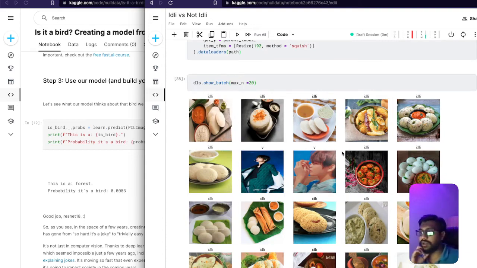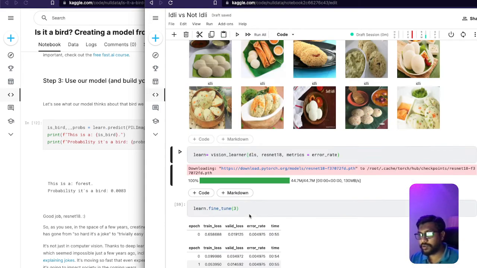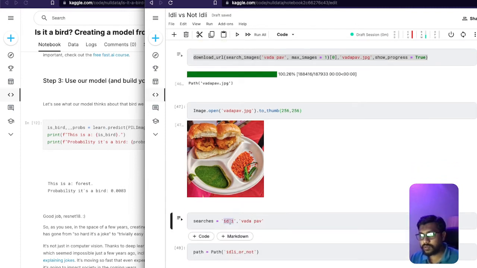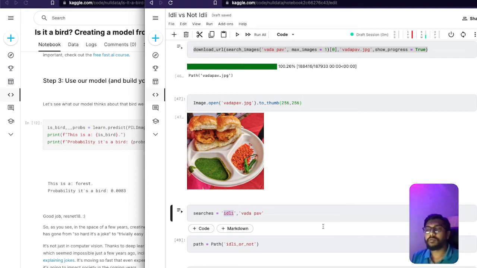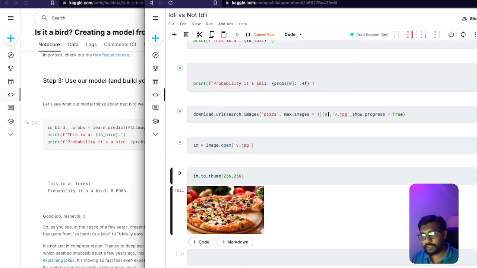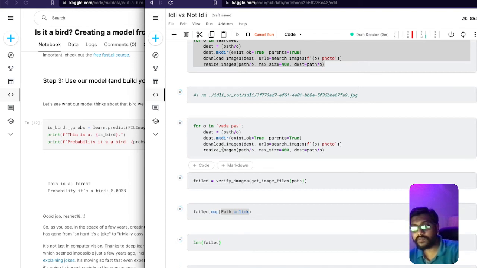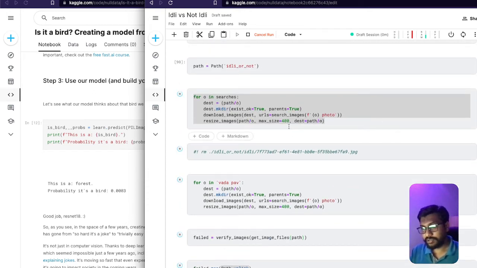Okay, I think the problem is the training data set has idli predominant. Probably understand. So what we can probably do is instead of idli, I'm going to try pizza versus vada pav. Okay. I'm just going to run all these things. I'm not going to change the name. I'm just keeping the same name. I mean, the folder name is going to be the same. But now I'm wondering what if it actually writes the name. I mean, if it just adds images there, it just genuinely replaces it.